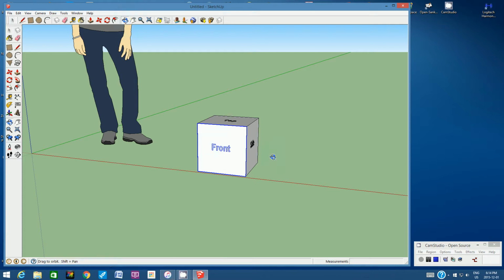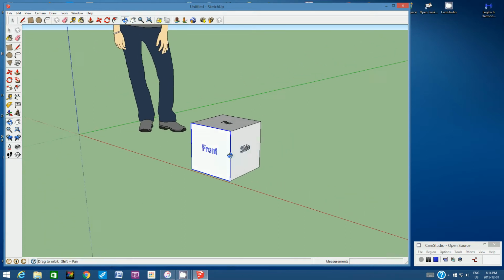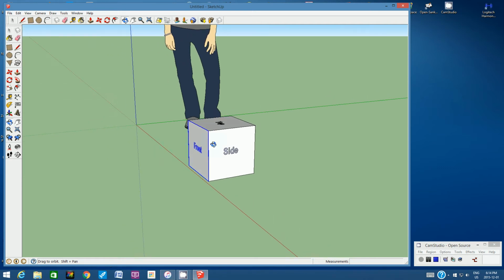Okay, so let's orbit around. Let's change the position of the camera. So now we're looking predominantly at the side, but I can still see the top and a little bit of the front. All right, so I'm going to click on the selection arrow. Now, you'll see that the front group is still highlighted.